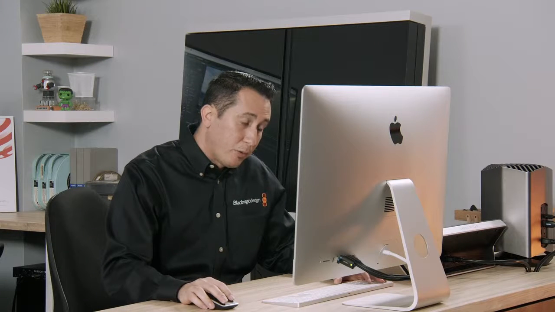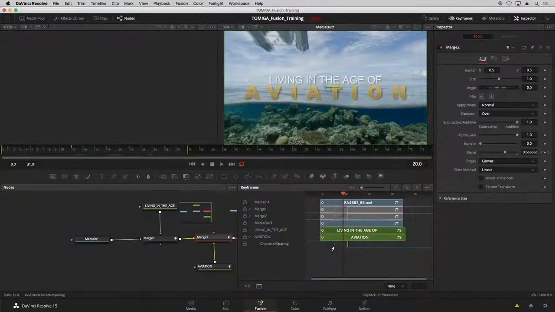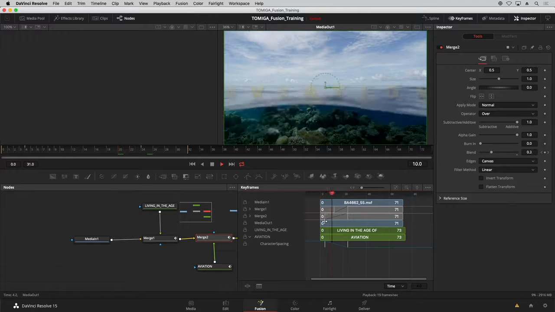So I'm going to grab the first keyframe for our character spacing for aviation and bring it to the left, making it happen slower and longer over time. Now I'm going to grab the merge keyframe, the beginning or starting keyframe for our blend tool, and bring that out as well. So we've slowed down our animation, making it feel a little bit more natural, and it's good.